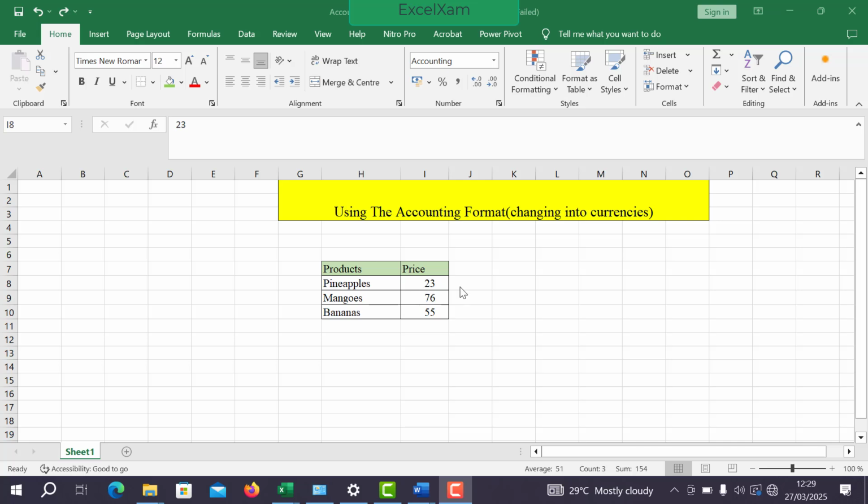So today we are going to have a new video, which is entitled Changing into Currencies using the accounting format. First things first, you need to select the different things you need to change. Let me assume I want to change these prices and attribute a particular currency to these prices.